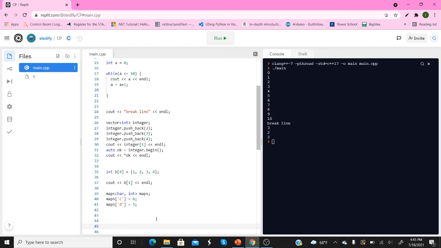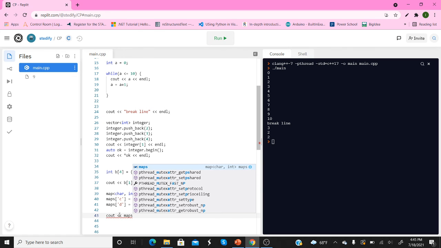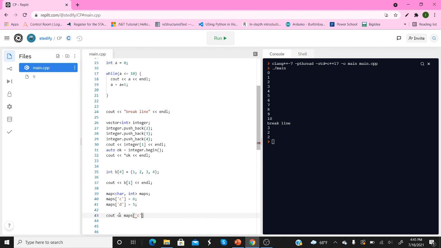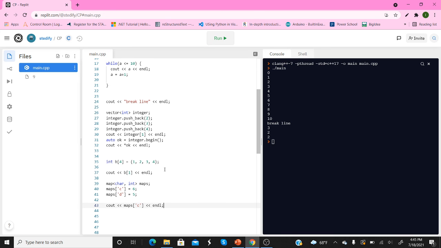So if I'm going to do a cout, an output of maps, and then if I do C, the desired output is 6 because C is mapped to 6 in this program. So if I run this, we should get back 6, which we have gotten back 6, which tells us that our program is working.